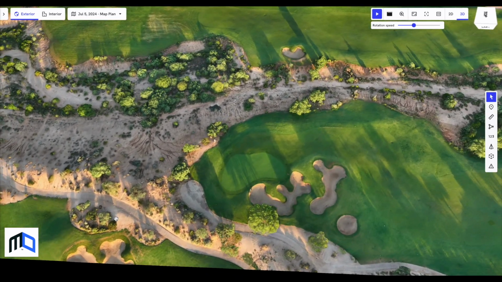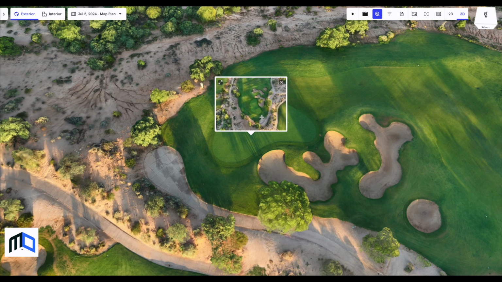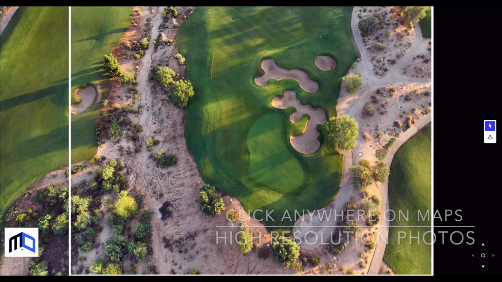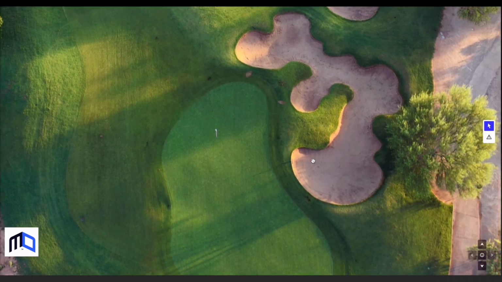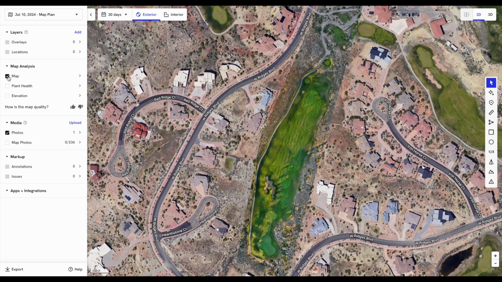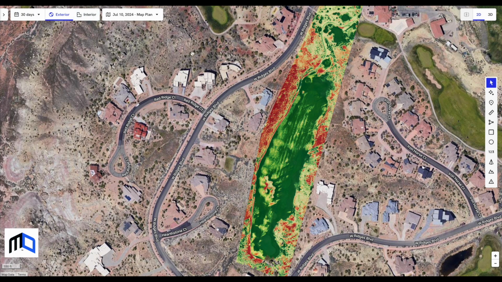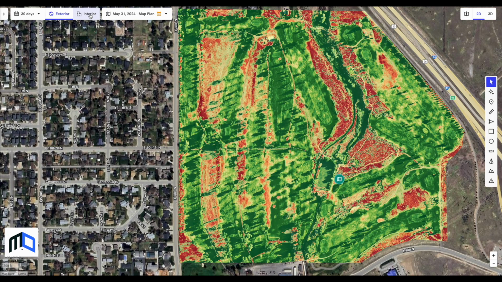Any of these 3D models, you're going to have the ability to go in and click on a photo in that area and look at the high resolution version of that photo so you can review it. But on these plant health features, we can do 1 hole at a time, especially when they're spread out in neighborhoods, or in more consolidated golf courses, you can do the entire course in 1 map.